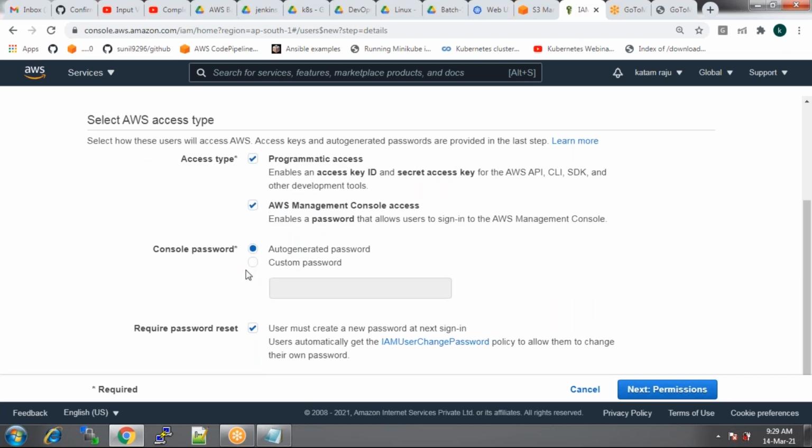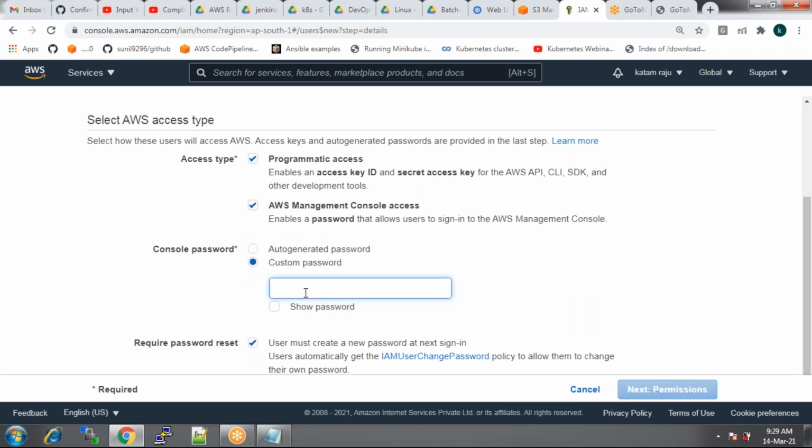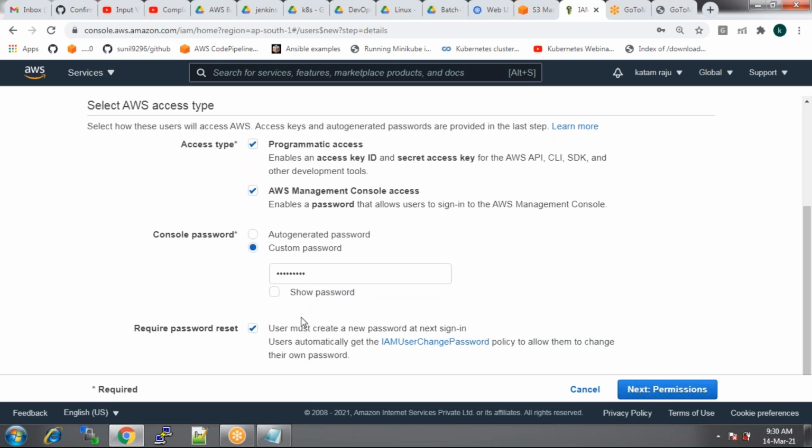Next, the password. Do you want an auto-generated password or a custom password? Go with a custom password. So what is the password? Go with capital 1. That should be okay. Better that I remember the password. Okay, let's go with next.